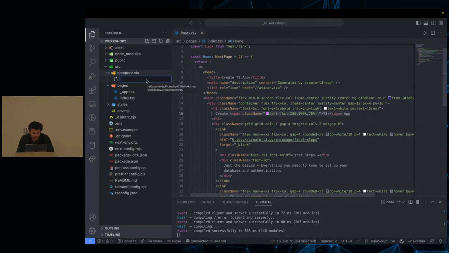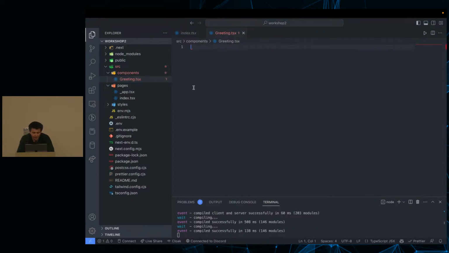For now, let's go ahead and make one that is called greeting. And the file extension for React components, when you're using TypeScript, is tsx. So we're going to create that file. There we go. There's some stuff with TypeScript that you have to do when using React that in the long term is going to be really helpful.